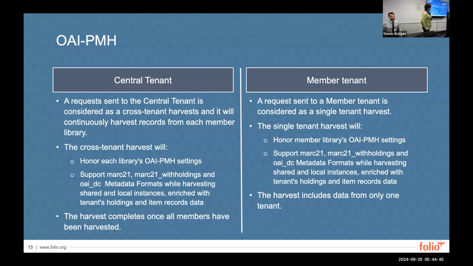The other type of harvest is the member tenant harvest. That harvest supports only inventory from the tenant. This functionality was introduced in the Poppy release actually, so it has been around for a while.